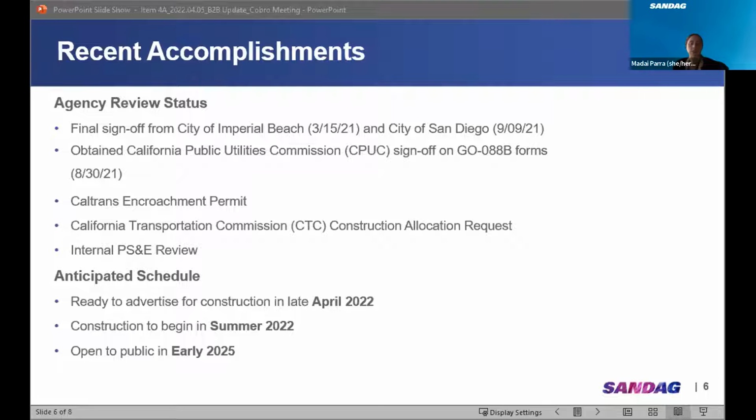And then now the anticipated schedule looking ahead is to begin to advertise the project for construction in late April. So that would be later this month, begin construction in the summer, and this project is slated to be open to the public in early 2025. And then next slide, please.